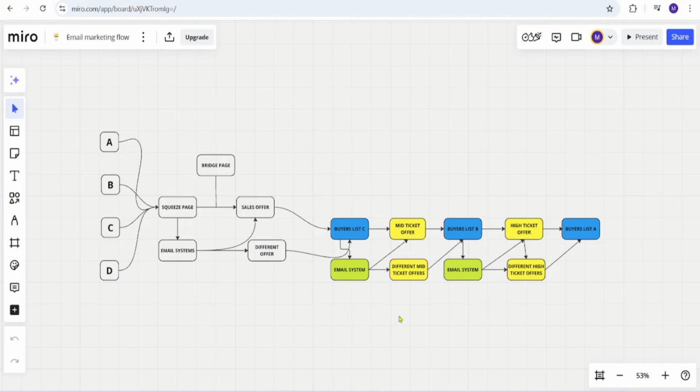Now, when it comes to the back end, here is the most important part of our email marketing using solo ads. Here we need to build a buyers list C, buyers list B, and buyers list A. Buyers list C are the ones who have bought our low ticket offers, less than $20. And buyers list B are the ones who have bought the mid ticket offers, somewhere around $500 to $700. And buyers list A is the one who have bought the high ticket offers, anything above $1,000.